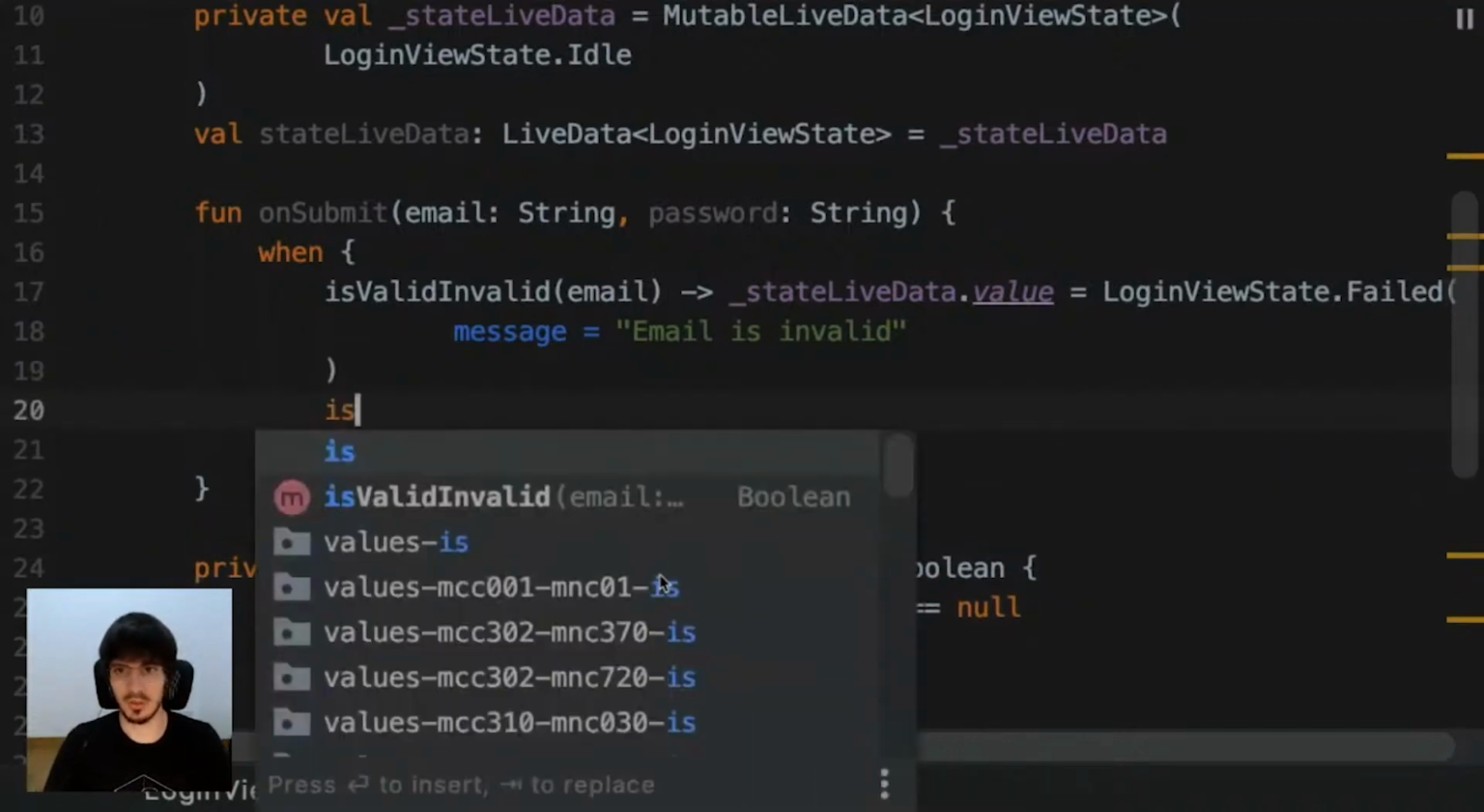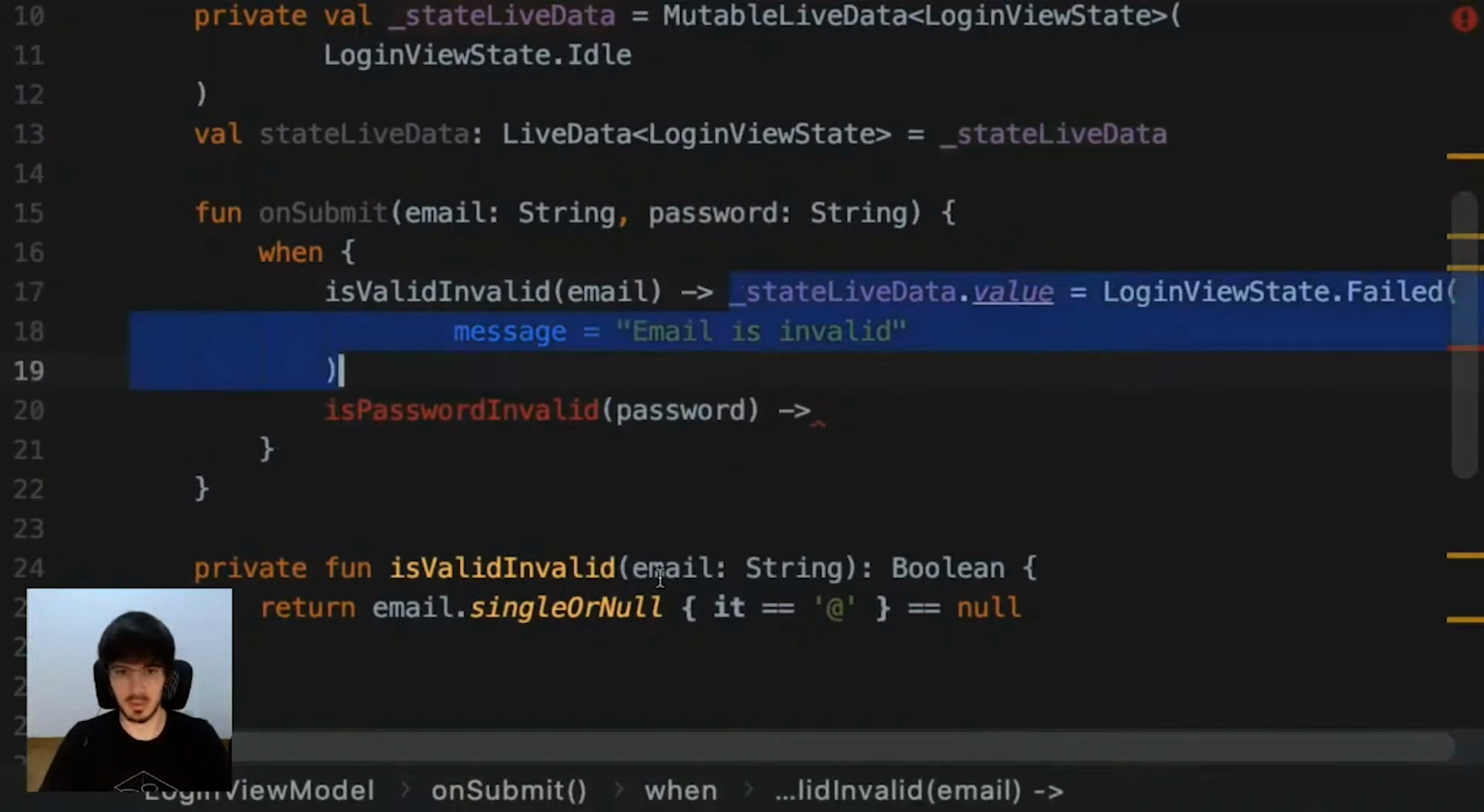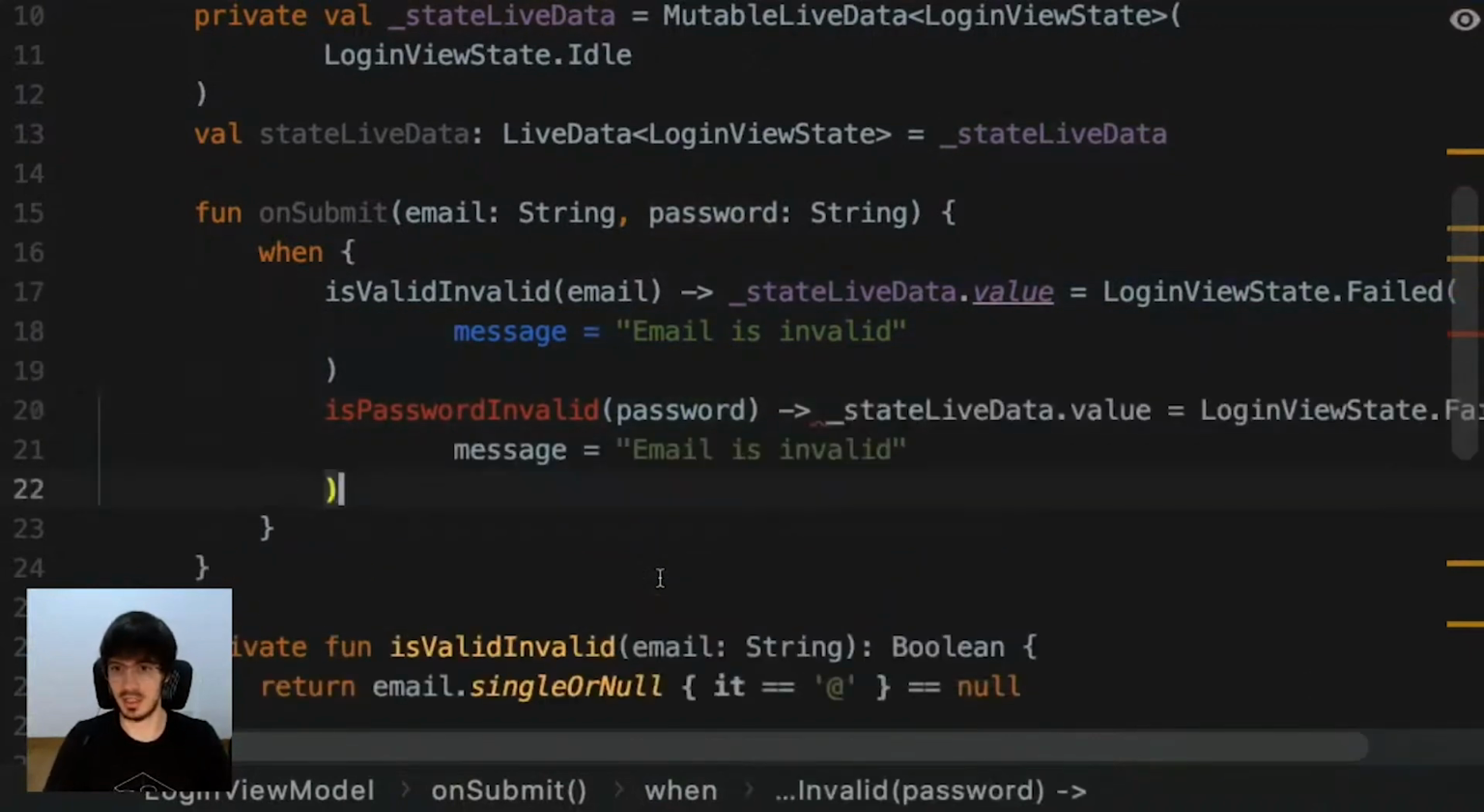So now we are going to go for the second case, where we're going to check if the password is invalid. We are going to actually just copy the same we did before. And in case that the password is invalid, we're going to go into a failed state. But this time, we're going to just change the text to say that the password is invalid.